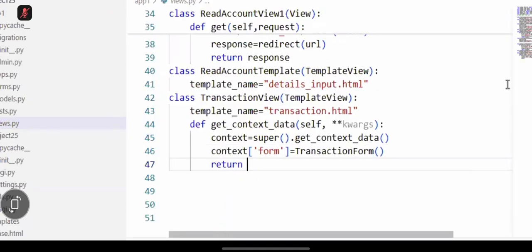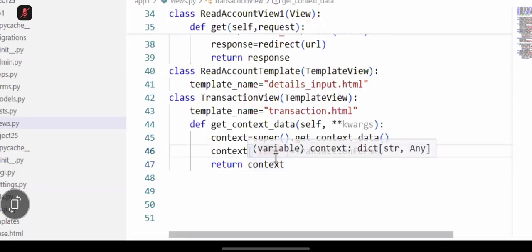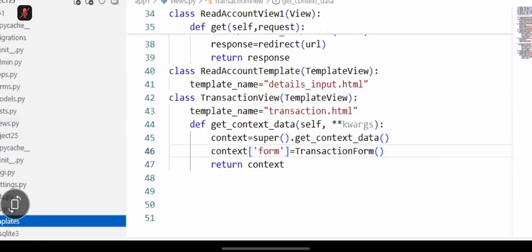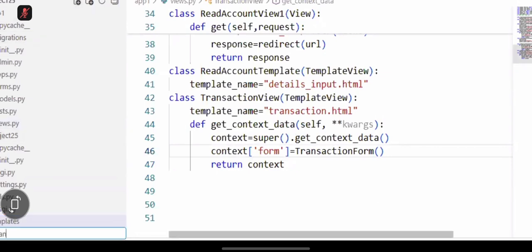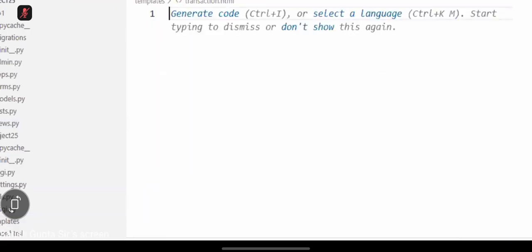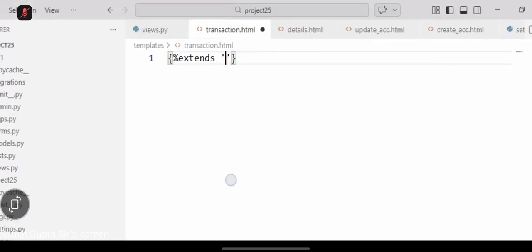Then return context. Who calls this get context data? The super class method. So in the context you added the form, and this form I should render into which template? Transaction dot html, and you are inheriting which template? The base template, base dot html.